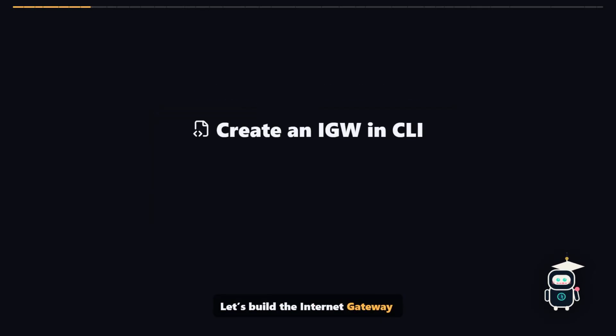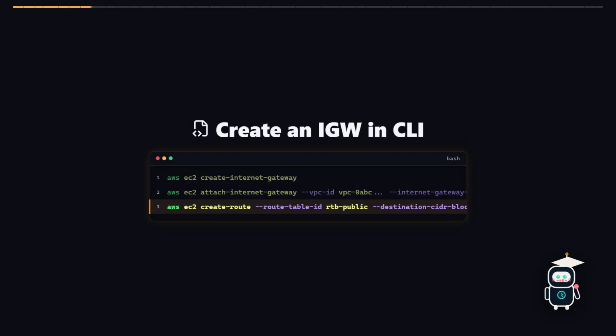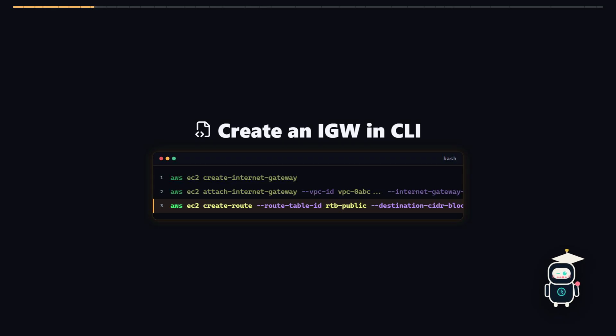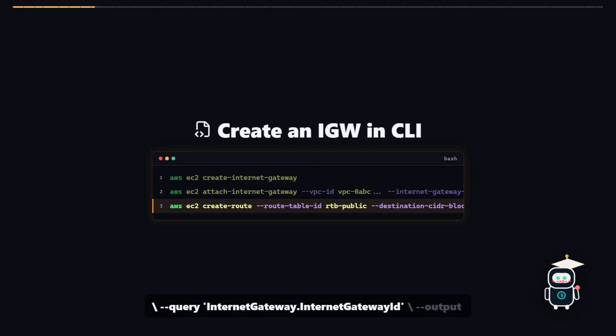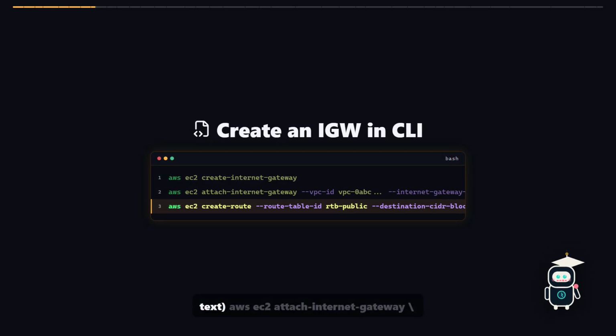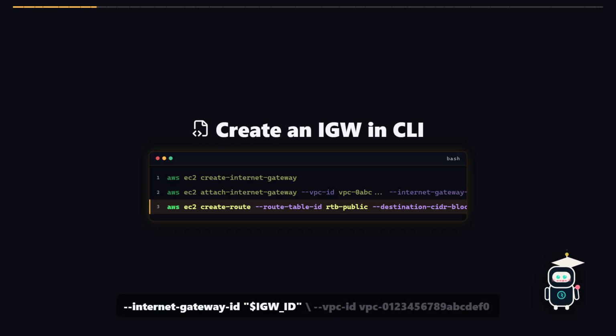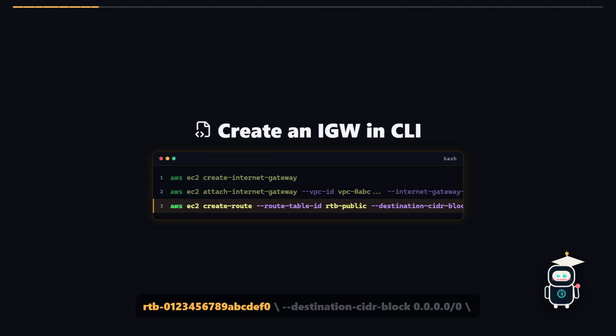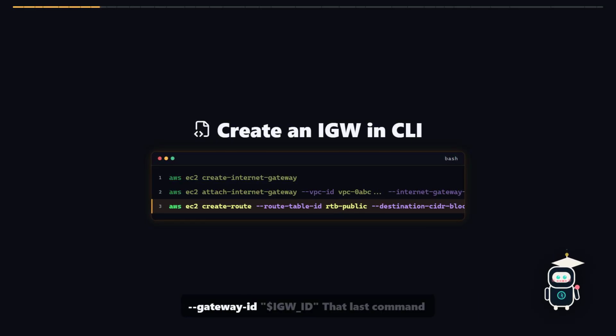Let's build the Internet Gateway path with the AWS CLI. Replace the example VPC and route table IDs with your own values. IGW_ID=$(aws ec2 create-internet-gateway --query InternetGateway.InternetGatewayId --output text); aws ec2 attach-internet-gateway --internet-gateway-id $IGW_ID --vpc-id $VPC_ID; aws ec2 create-route --route-table-id $RTB_ID --destination-cidr-block 0.0.0.0/0 --gateway-id $IGW_ID.